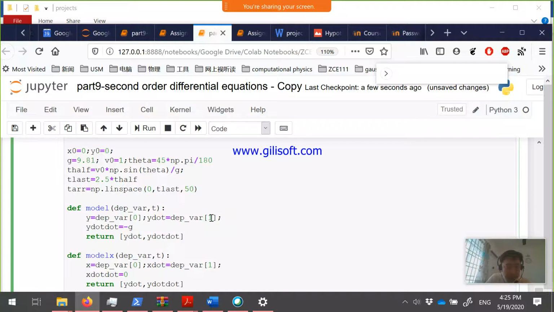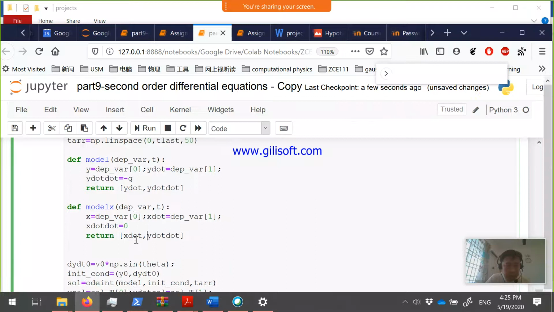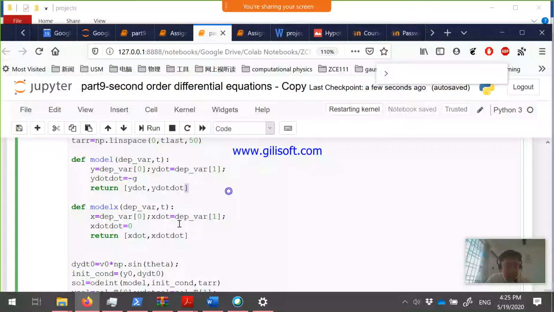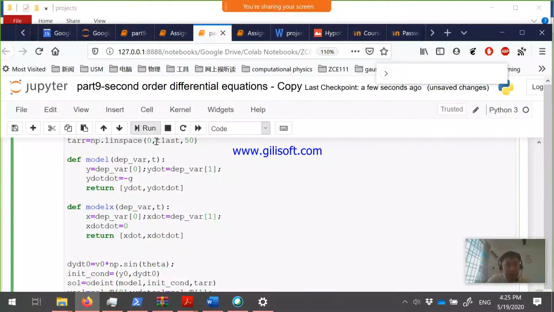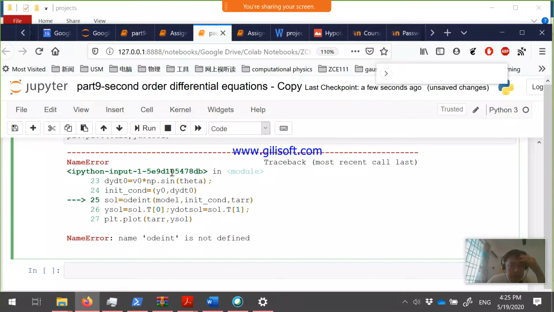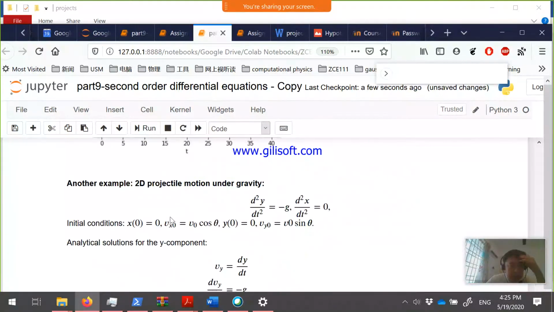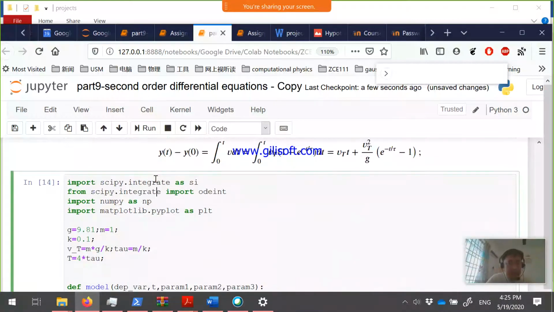Maybe there's something wrong with this. So let me check again. Okay, let me finish this one. X dot and x dot dot. So okay, so let me recycle it, and then this should not have any effects because I do not call it. So I run it. I want to see whether the solution is still intact. ODE is not defined. It's not defined because, okay, I forgot to cut and paste the solutions.